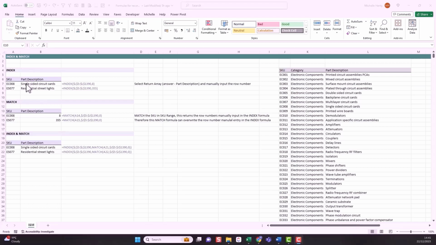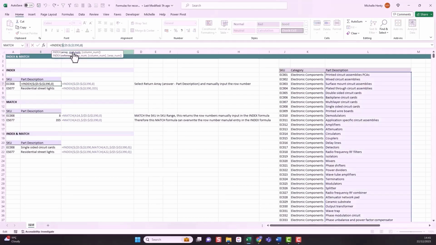INDEX is basically just bringing you an answer, and it's asking you for an address. If we look at the syntax here, array, row number, column number, it's asking you for the answer. We've selected a range, but it's asking you how many rows do you want to go down and how many columns do you want to go across. At the moment we're just dealing with one column, so we can ignore the second bit and just look at the row. Essentially it's just asking you for an address in this column. If we knew the row number, we could just manually type that in, but obviously in real life that isn't helpful at all. But let's just go through that.